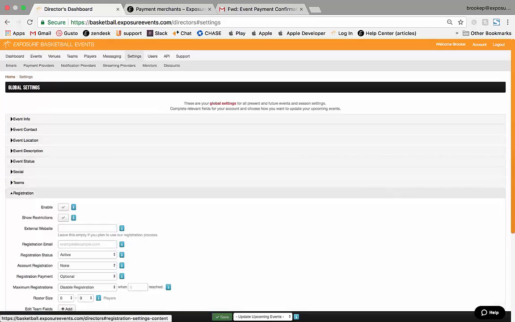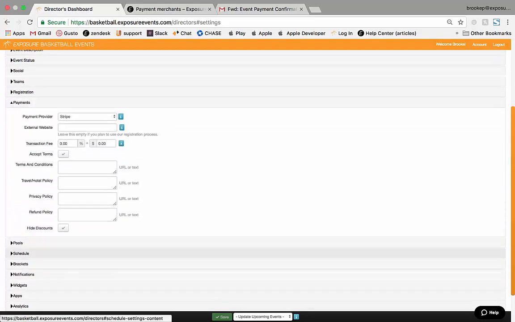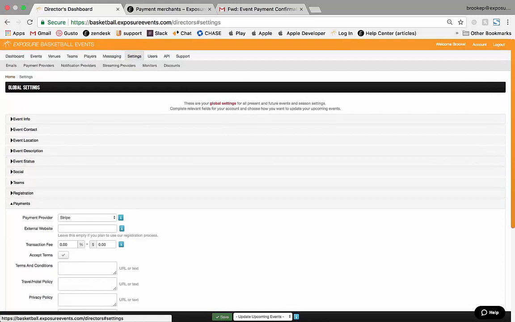Down the registration tab right here, and this is where you would fill that information out. We also have payments as well. If you're going to have one payment provider for all your events, you can set your payment provider under the global settings, and that will be set up for you. For event settings, that would be located under the event.